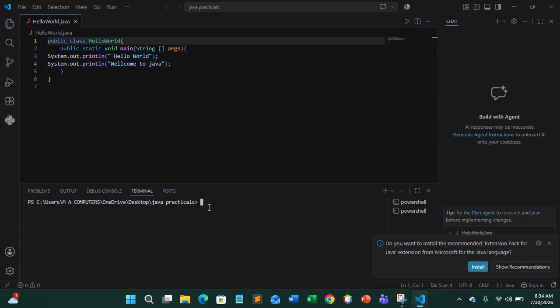Then write the compilation command, javac HelloWorld.java. Remember, the first letter of each and every word of the class name should be capitalized. Click on Enter. As you can see, the program compiled successfully.